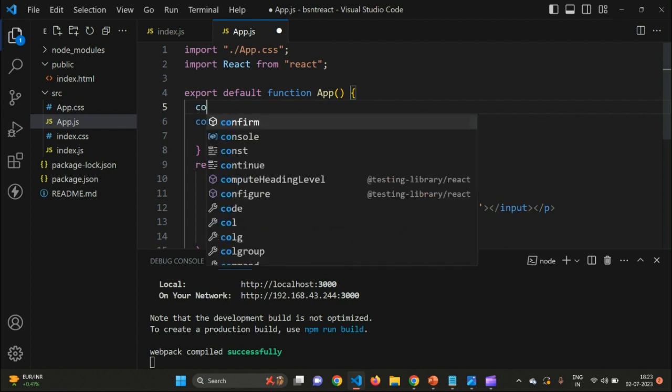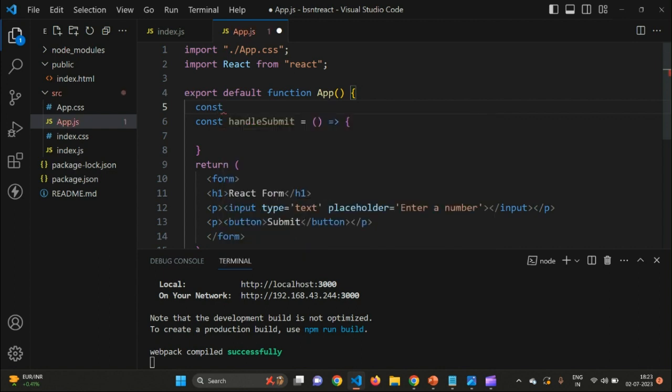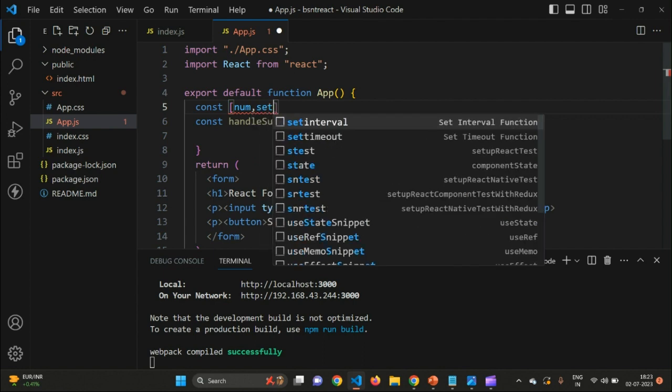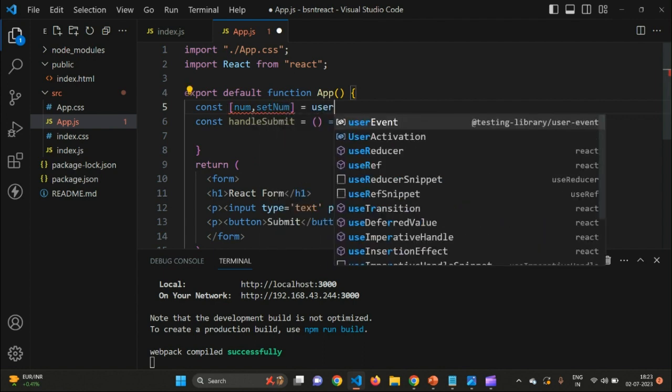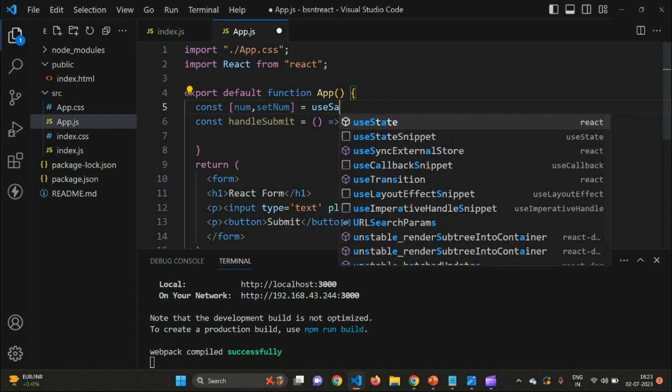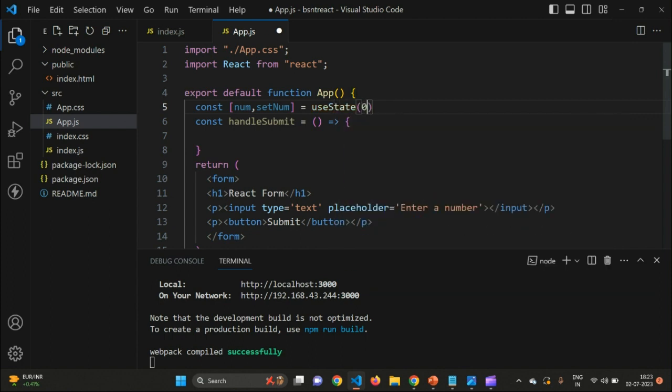Okay, so let me create a variable const num, then I give set num, and give a default value of useState 0. Okay, so this is a variable num, and the default state of that is 0. And this is how we create it. We had seen this earlier when we learned use effect and use state. Okay. Now this is a variable that we want to use to capture this number.